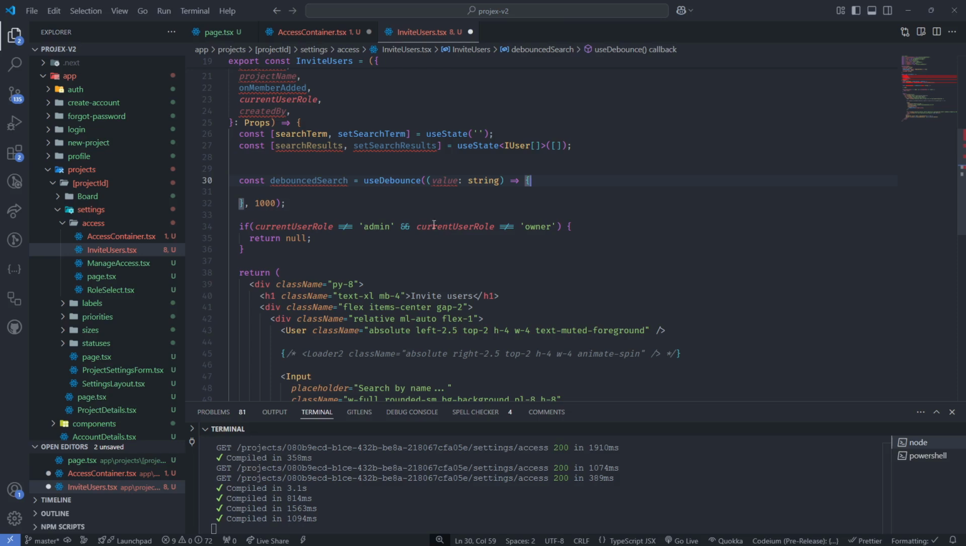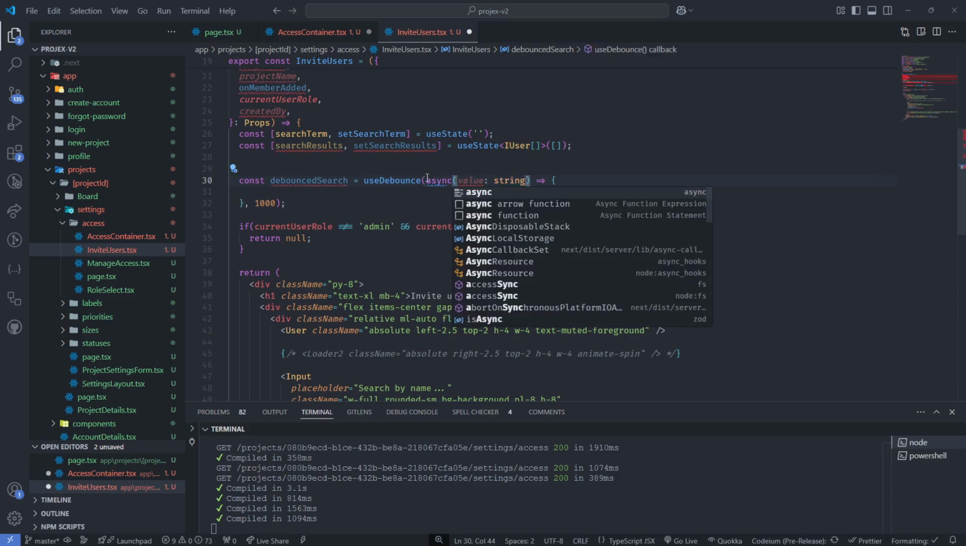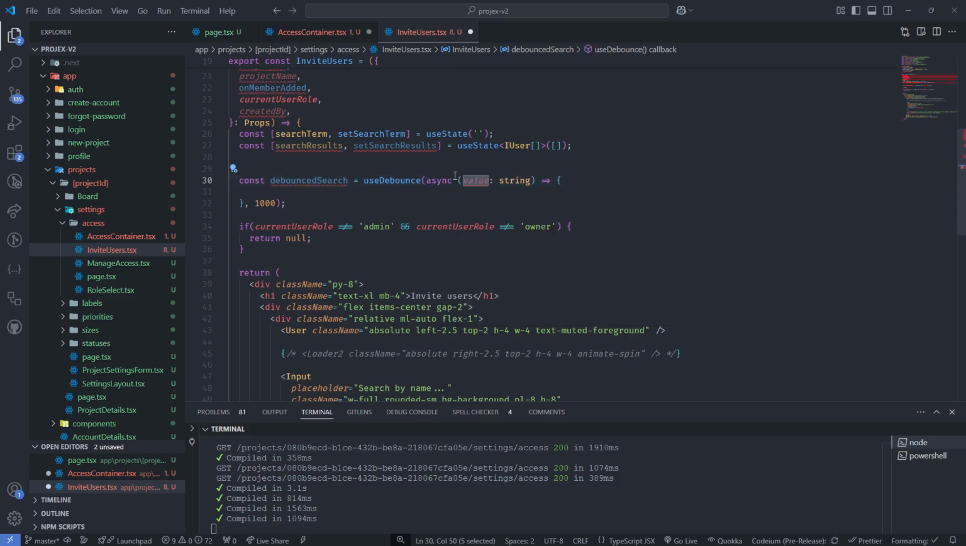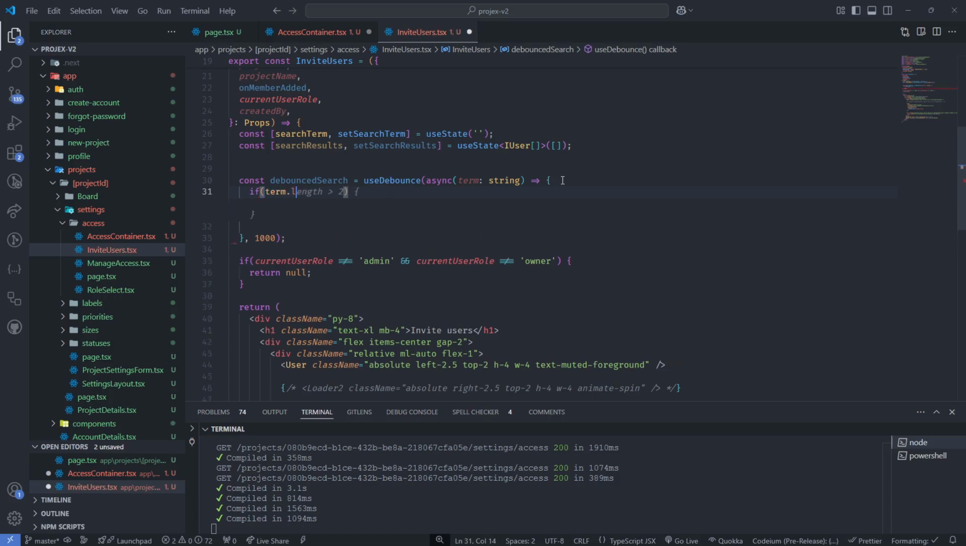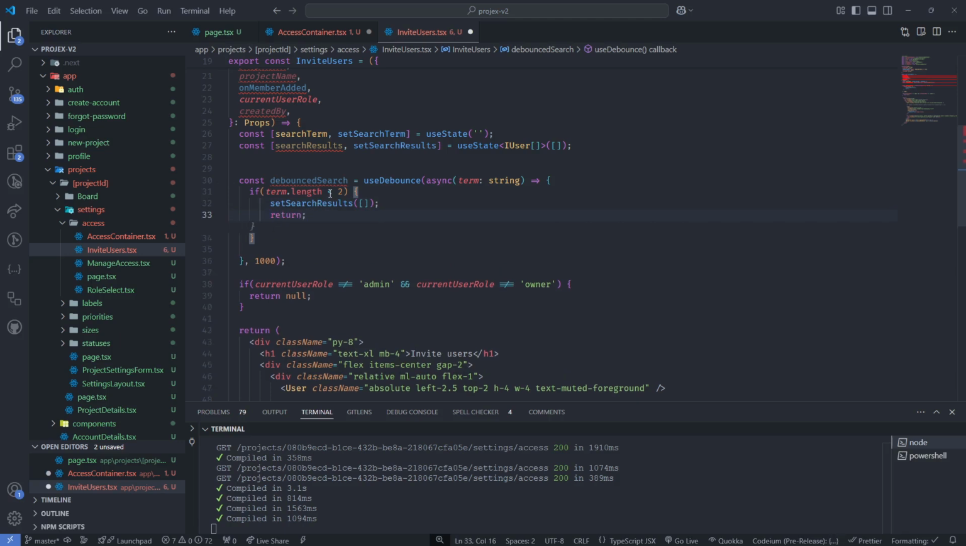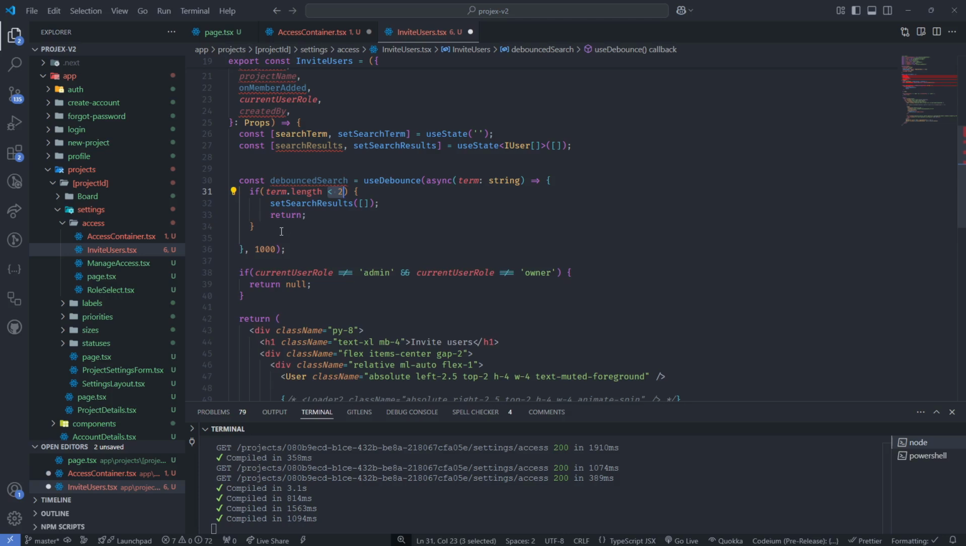And here we are going to pass this as async because we are going to do a server-side search. Alright, and then the value, let me make it term, which is the string, and then this is the delay for 1 second. Now inside here, the first thing I'm going to do is check if term.length is less than 2. If it is, let's just set search results to empty and then return. We only want to search when you enter 3 or more characters.